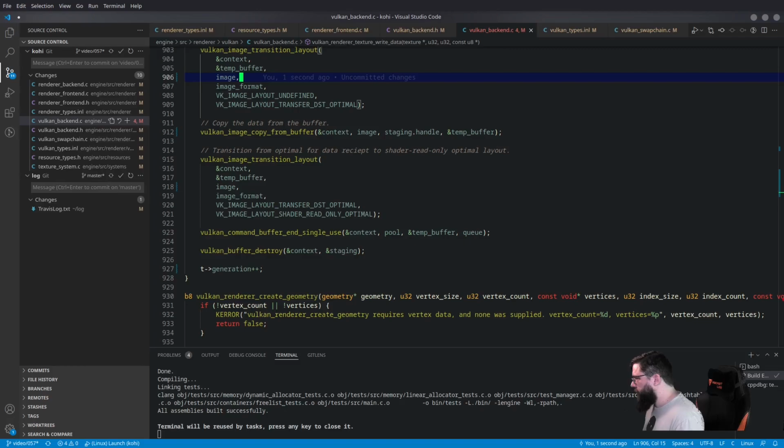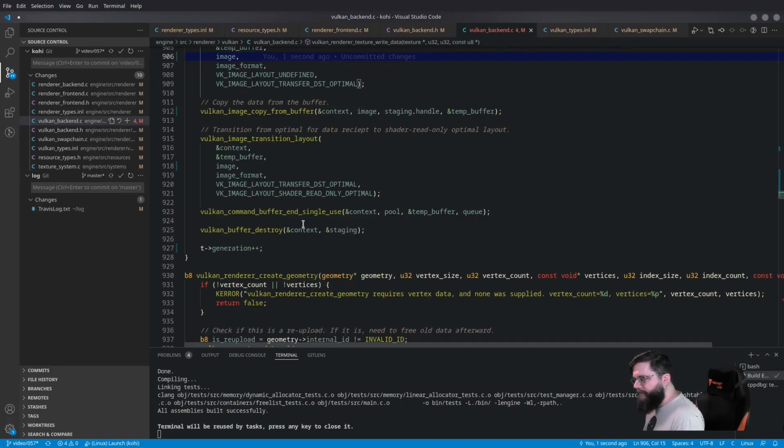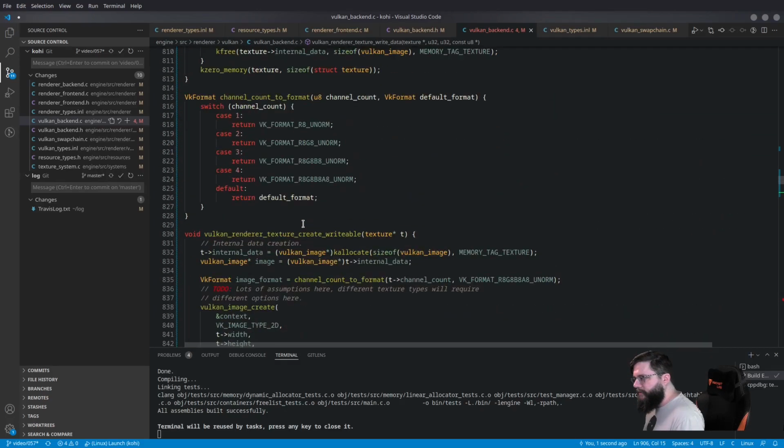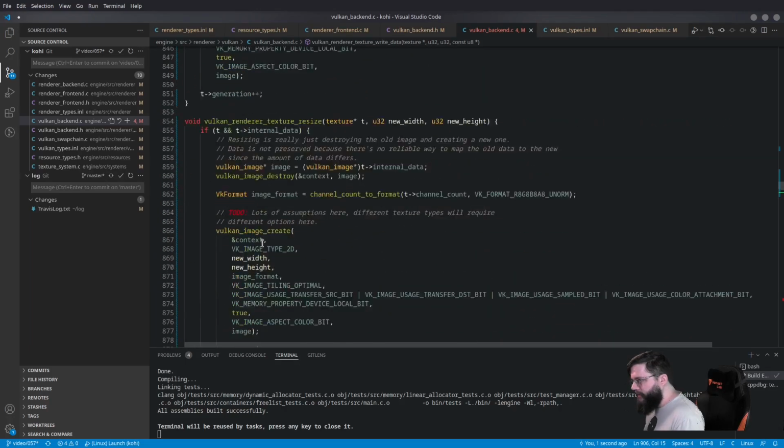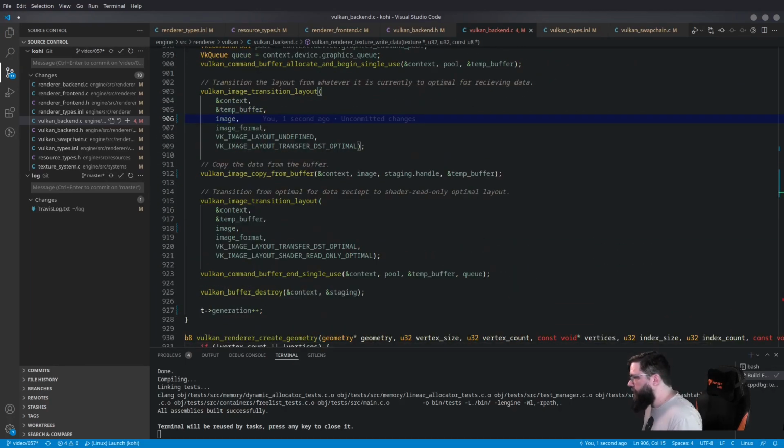Okay, so I believe the destruction has already been updated. Yeah, I think that looks good. Our creation looks good. I think that is actually all we need to do.